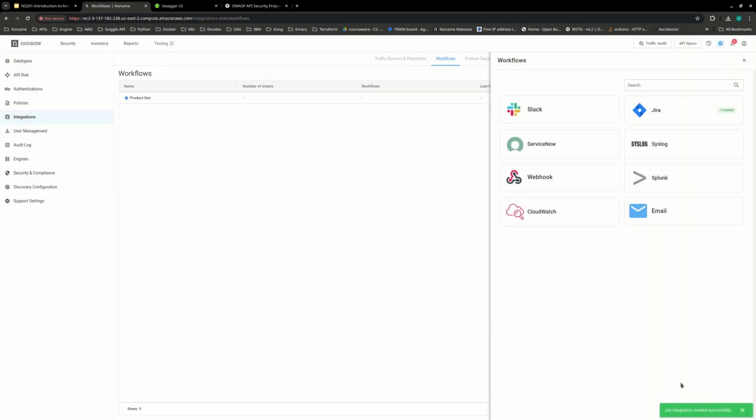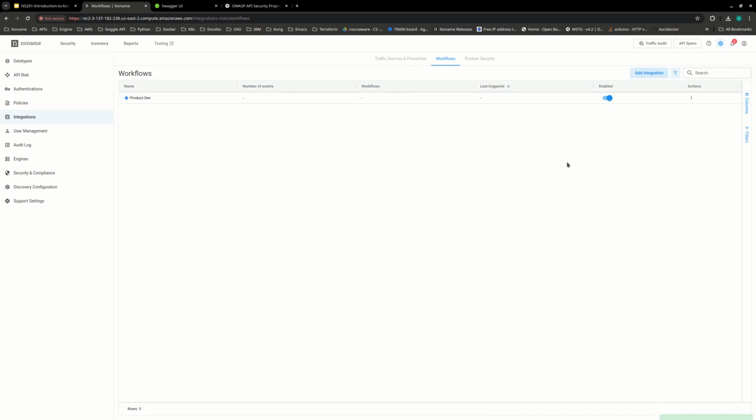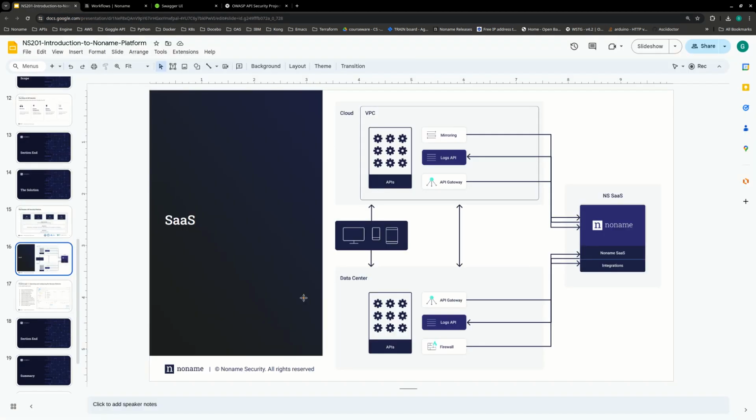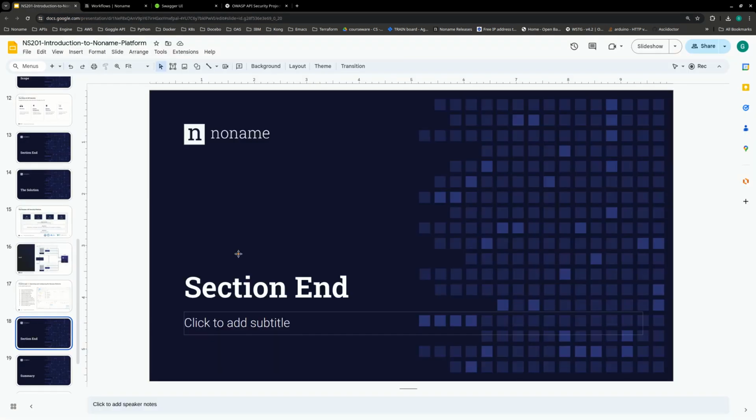And with this, I've completed successfully my Jira integration. And again, I mentioned to you, I need a Jira integration so that I can show you other aspects of the no-name platform that are operational only when we have a workflow integration. Okay? This is why it's important for us to go through this exercise of going through the different settings and the different configuration of the no-name platform. Okay? With this, once more, we've concluded this section.